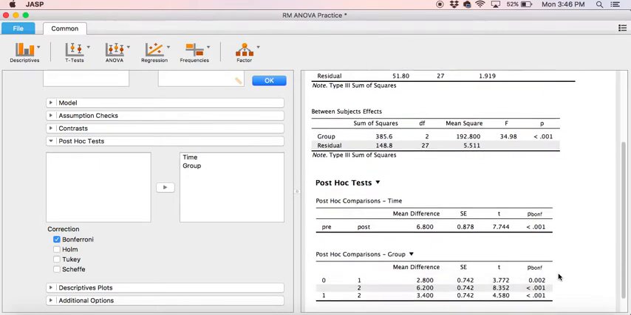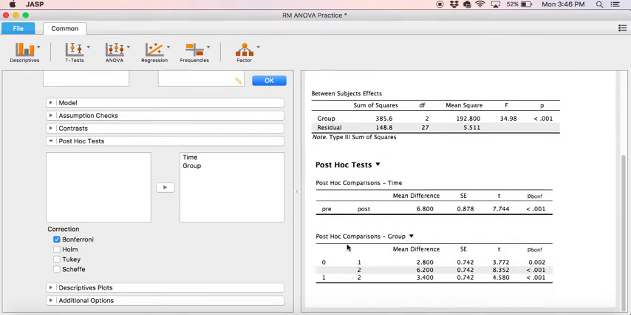And all that is telling us the differences between means and which exactly has statistical significance. So we see time, pre and post, P Bonferroni less than 0.05. There is a significant difference between the means of pre and post. Now let's look at group.